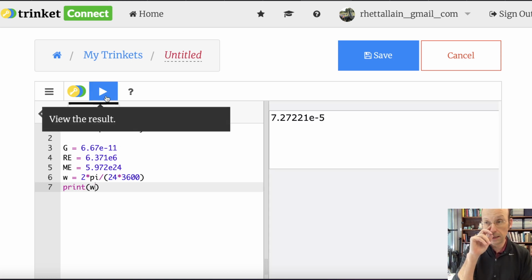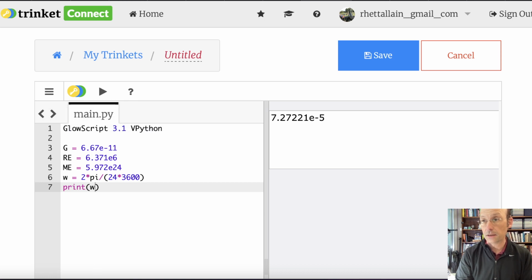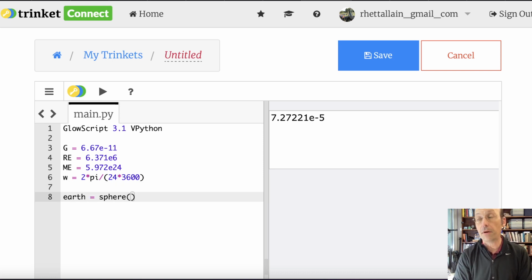Okay, is that correct? Let me check. Yeah, that's good. That's right. Okay, so I have that. Now let's make the Earth. I'm going to do it like this. This is really great in Python. Earth equals sphere. Sphere is a built-in object in GlowScript vPython. I'm going to put it at the origin, position equals vector(0, 0, 0).